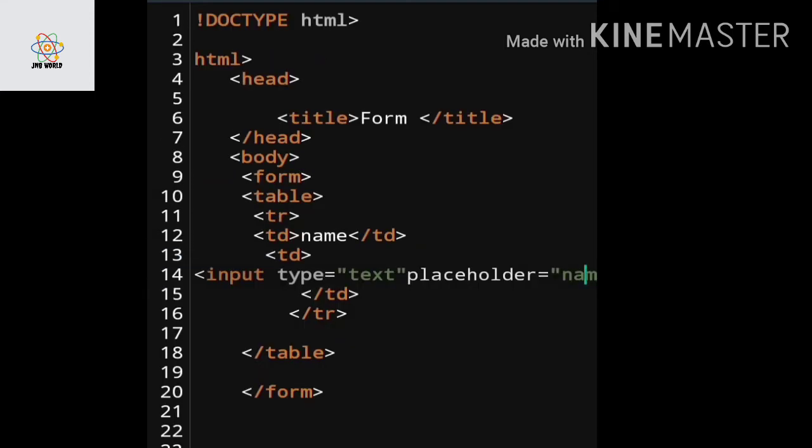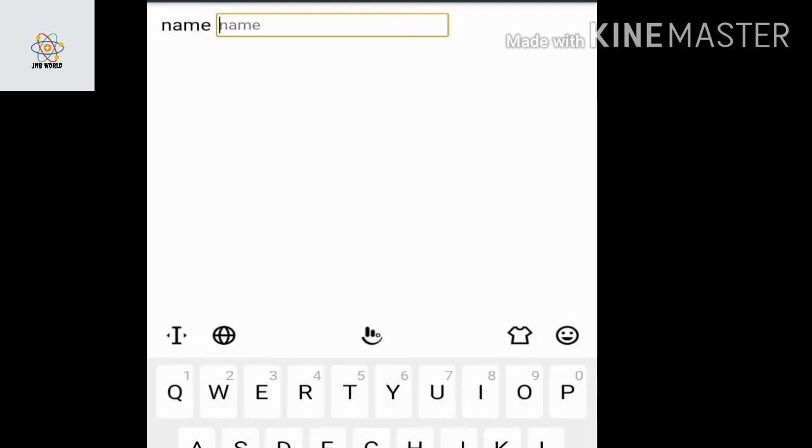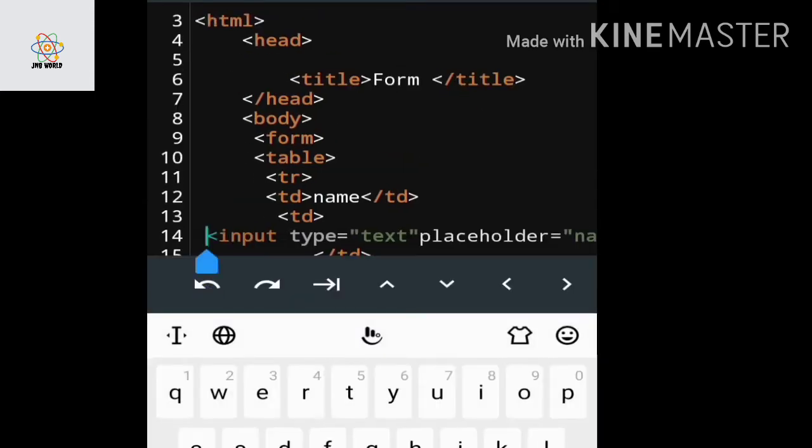So let's see how it will appear. See here, name, then this is the placeholder, and within this placeholder the name has appeared. Placeholder equal to name means you could write anything, but you write this name so the user will easily understand what to enter. So that's why placeholder equals name within the quotes. This is the first td.